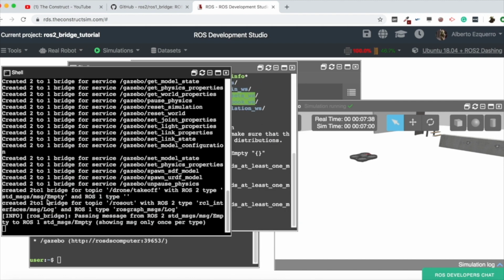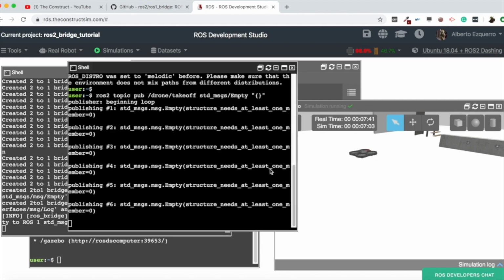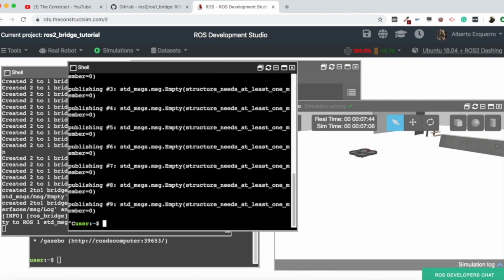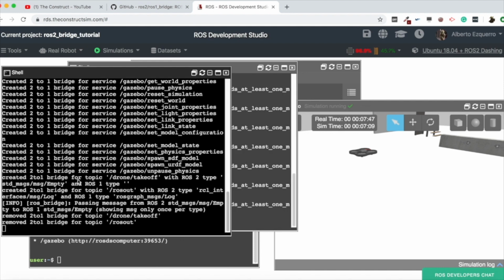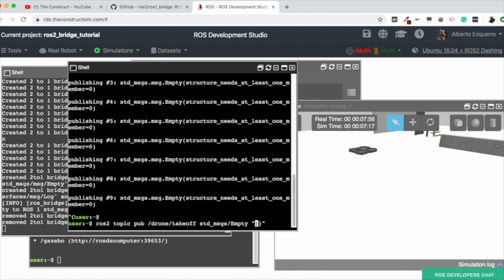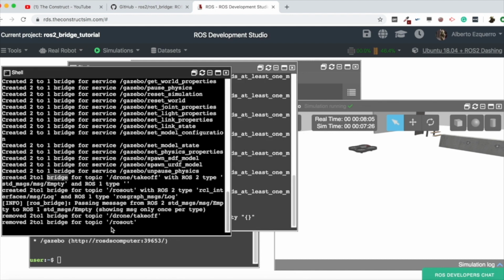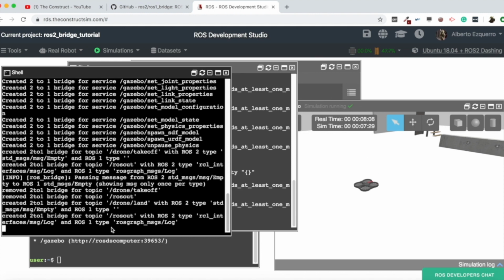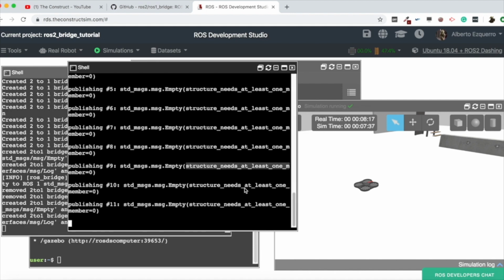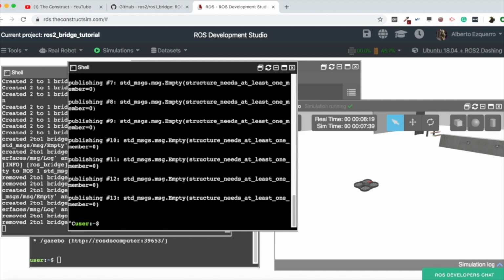As you can see here, the bridge is created, the connection is created, and the drone takes off. Excellent. So this is working properly. We can see here as well that the bridge for topic drone takeoff has been created. And we can test the same, for instance, for the land topic in order to make the drone land. There we go, and we will see here as well that the connection is created. There we have it, drone land. So this is working perfectly, very nice. So the demo worked out.